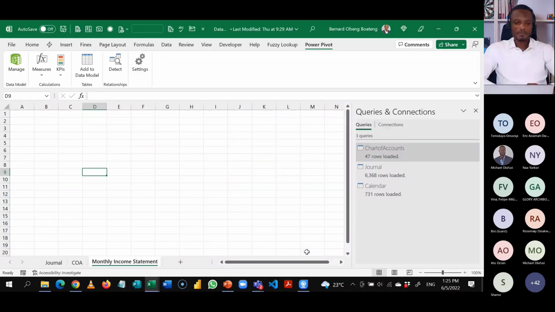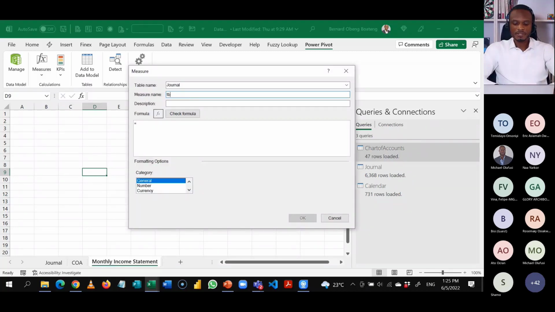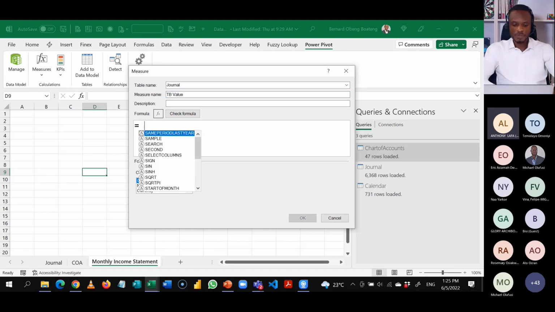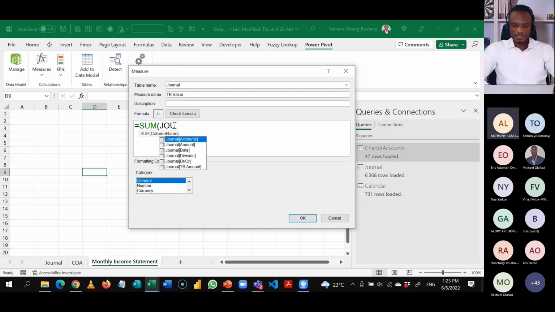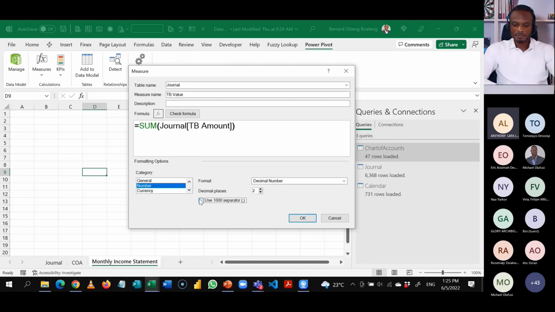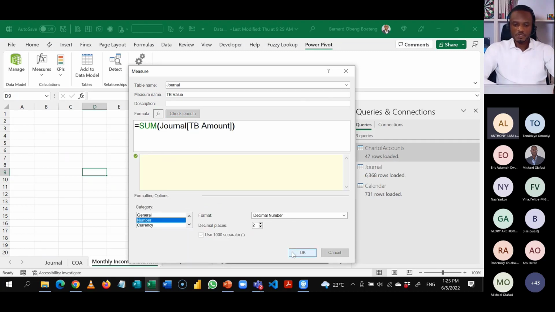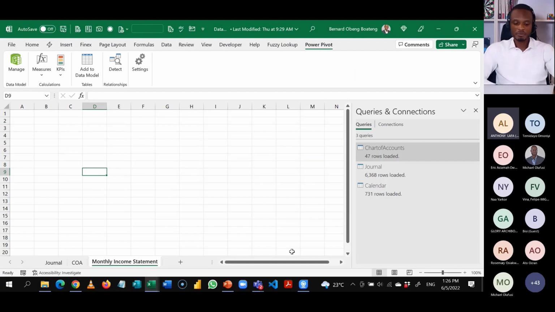So this is saved. Then let's create one for our TB report as well. Same here, new measure, still in journal, and let's call this TB value. Here we'll go into our sum journal, then what we negated and made a positive out of the TB amount is what we are going to aggregate. So this is 1000 separated, 2 decimal places. I'll check my formula. Everything is okay here. So with these two measures, I can create all my financial statements from the data model.